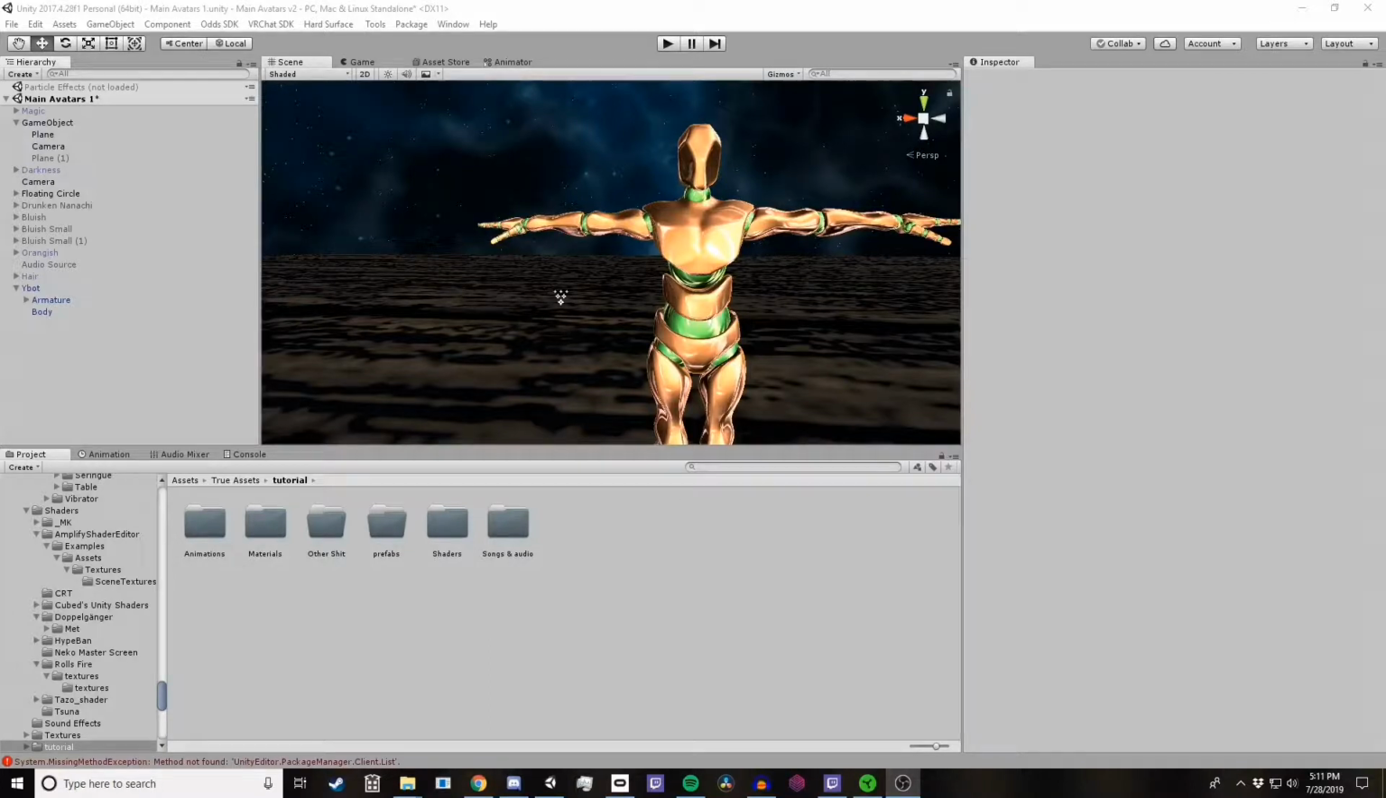What's up, guys? So today I'm going to teach you how to attach a particle onto your hand, your head, your wrist, your hips, whatever part of the body you want to.